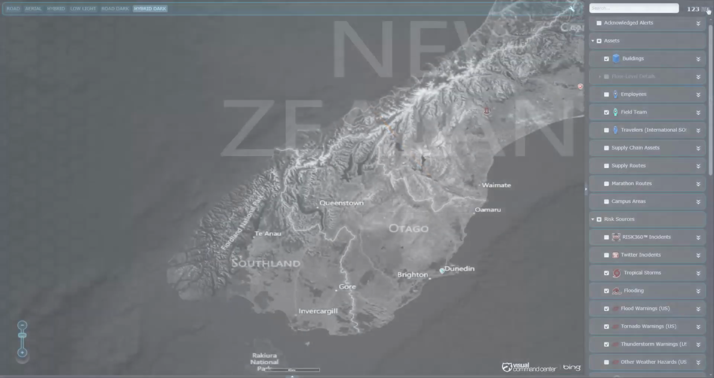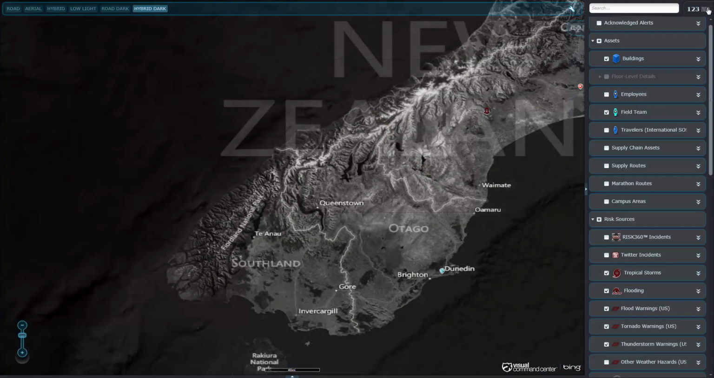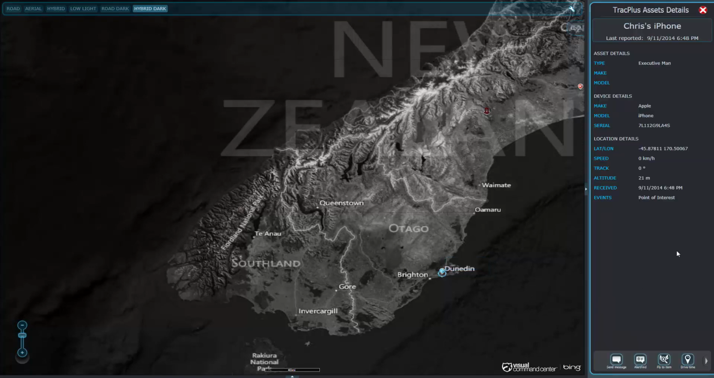Here's how that looks. We're looking at New Zealand, where many energy sector companies have remote workers in the field operating equipment and monitoring operations. Here's one of them, a safety inspector named Chris, who's regularly on the move, visiting land-based and offshore energy assets. Chris uses the TracPlus app on his mobile phone to report on his location. Clicking on his icon shows us his current location, altitude, heading, speed, and status.